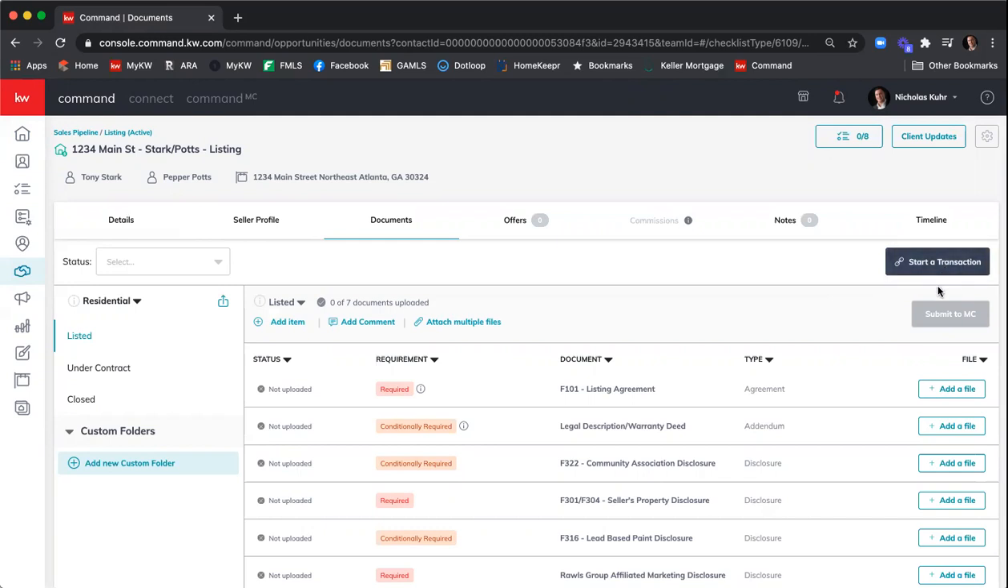If you ever started a room directly in DocuSign, you're not able to retroactively connect that to an opportunity in Command. Got it. Also, if you ever wanted to use .loop, it'd be the same thing. You'd want to click Start a Transaction so you could link the two systems. So I'm going to click Start a Transaction, and this is going to open up DocuSign.